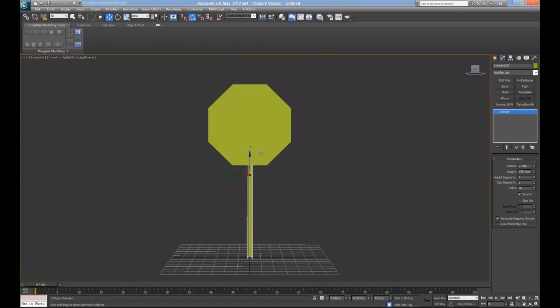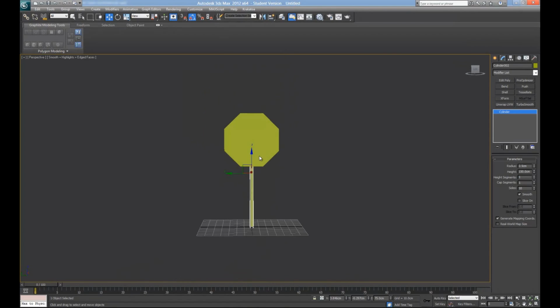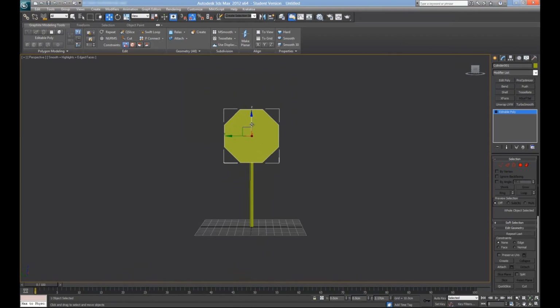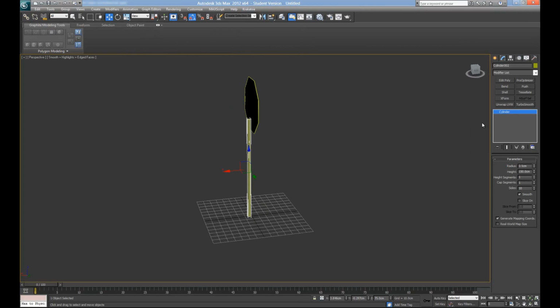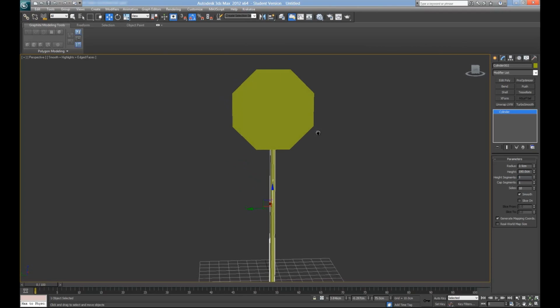So now we have the basic shape of our sign done, and it looks like the proportions are off. So what we're going to do is raise this up a bit, and then alternately we're going to click this, make this about 190 centimeters, and we're going to call that good. That looks much more natural. Maybe make this 3 centimeters in radius.